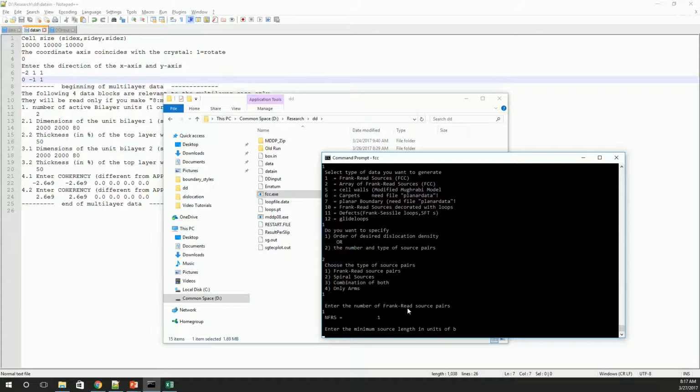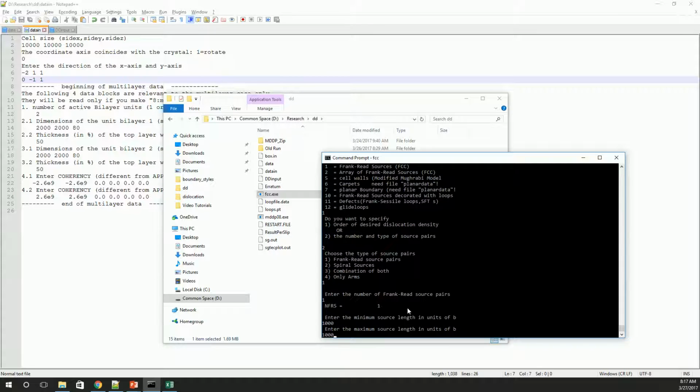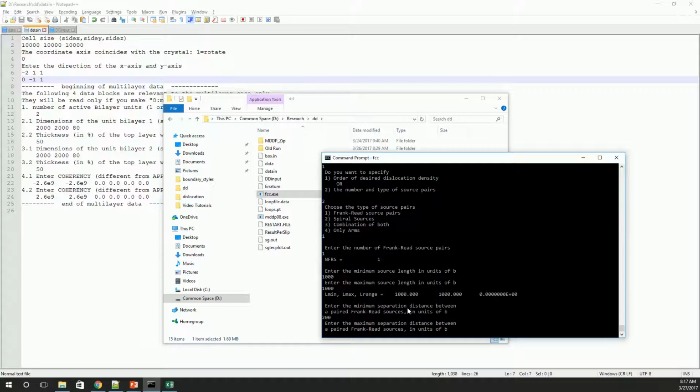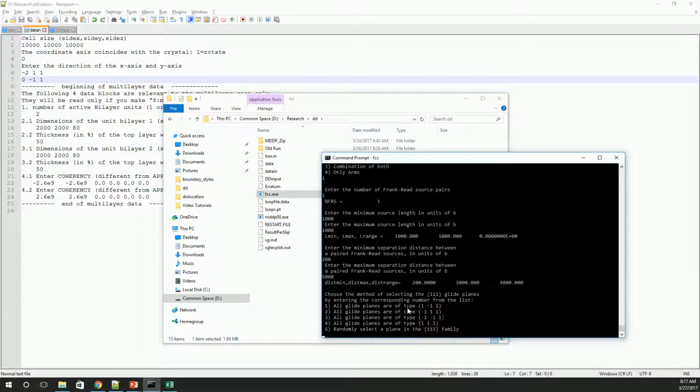And we're going to set the source length to be 1,000. And we're going to set the minimum and maximum to be the same so that they'll be exactly 1,000 each. And the separation, we'll let it be somewhat random, and we'll say that they're separated by somewhere between 200 and 5,000, just because. And we're going to set the glide plane for this source pair to be the 111.